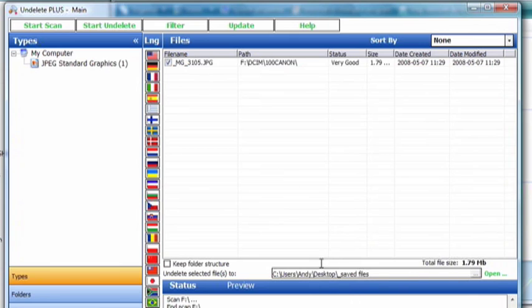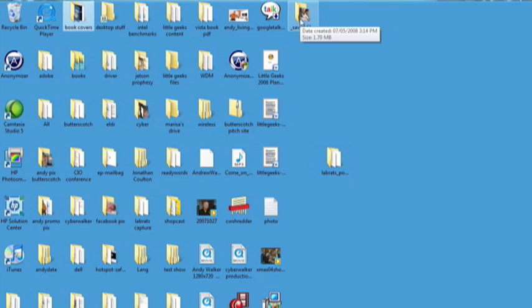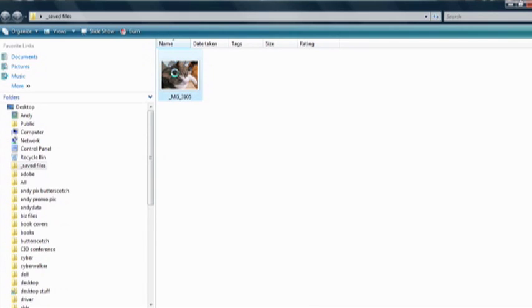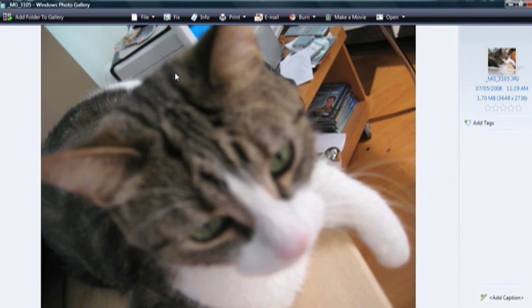So I'm going to put a check mark here, and I'm going to tell it to save in saved files on my desktop, and I'm going to say Start Undelete. All right, and it's done. Let's go back to the desktop now, and we are going to find that. And sure enough, there's the file we just deleted. Kabang! So there you go. Very cool. All right. Marriage saver.